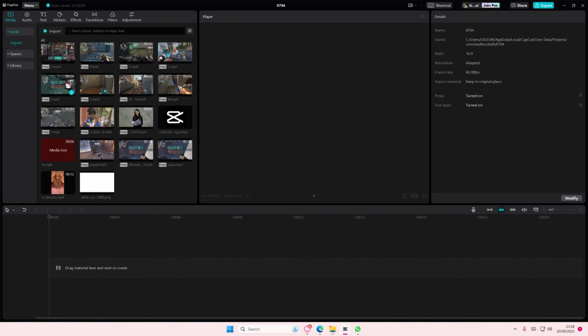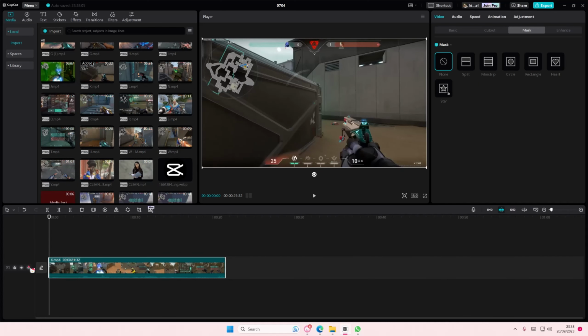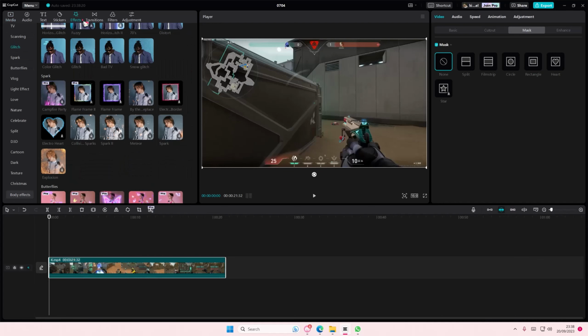In this video I'll be showing you guys how you can change the colors of the electric or the flaming borders on CapCut PC. So to do that, you are just going to go to the effects button here, and as you can see there are a few you can choose from.